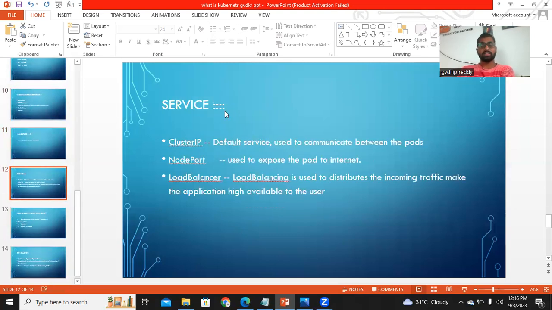And here we have something called services. This is also very important. Kubernetes services. In Kubernetes services, we have something called ClusterIP. ClusterIP is the default service. ClusterIP is mainly used to communicate between the pods. NodePort. NodePort is used to expose our pod to the internet level through the worker nodes. NodePort is used to expose our pod. The pod which you have created using a YAML script will be exposed to the internet level using the NodePort service. Okay, by giving port mapping.